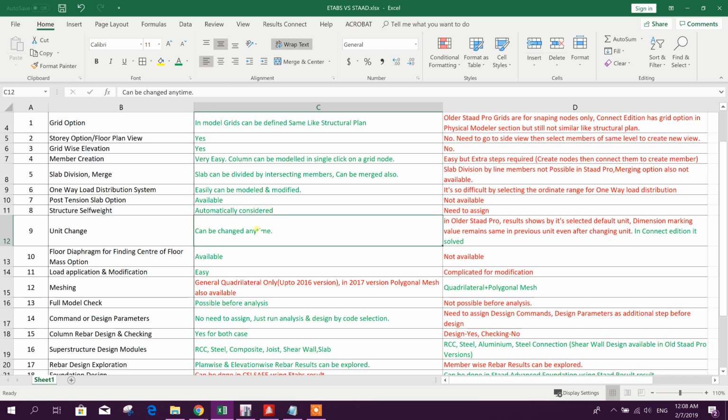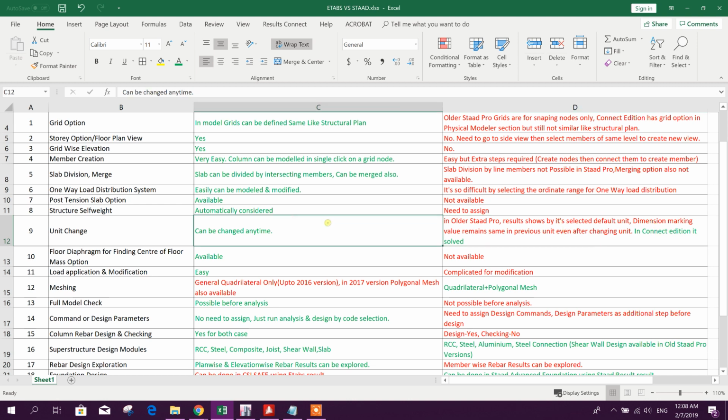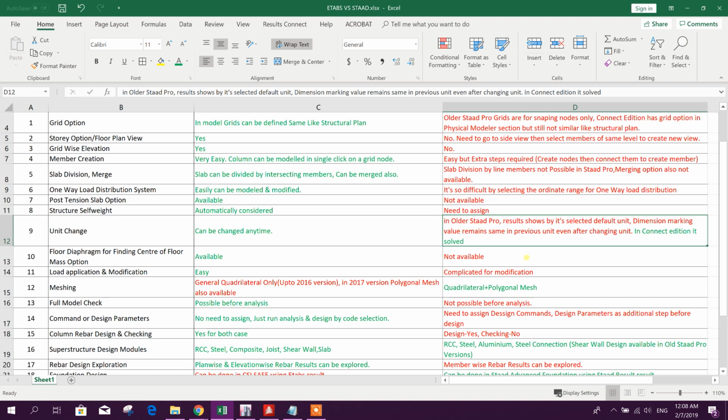Unit change can be done anytime. In older Staad Pro, results show by the selected default unit. Dimension marking values remain the same in the previous unit even after changing the unit. This was a problem in the previous Staad Pro version. In the current edition, it's solved.